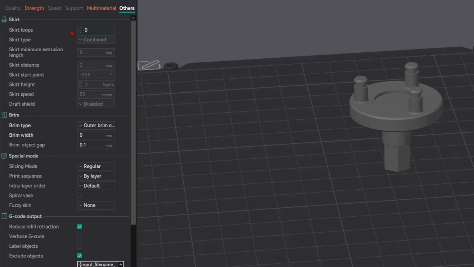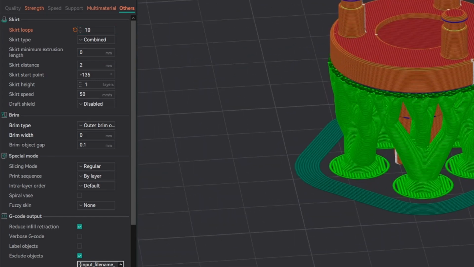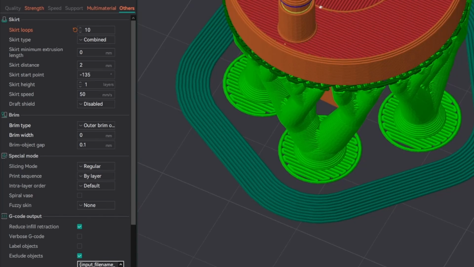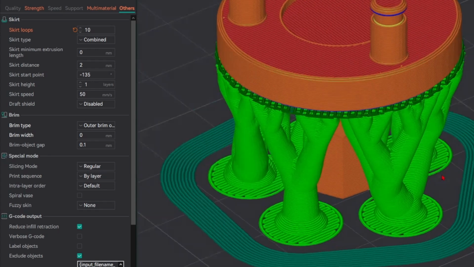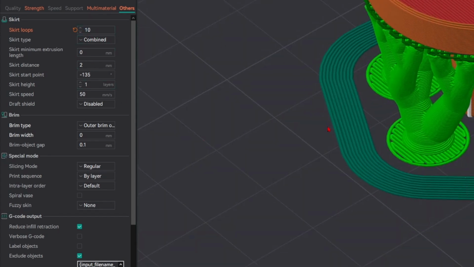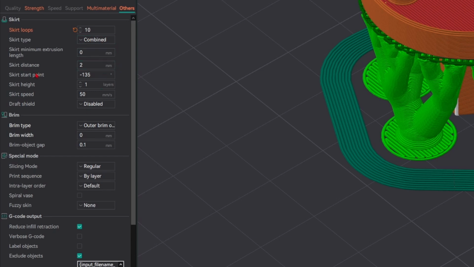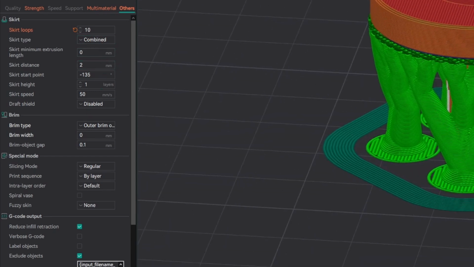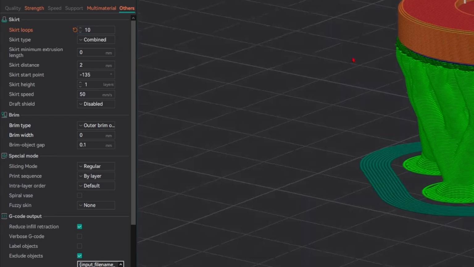Skirt is your skirt. I don't know why I used skirt back then, but now I don't use skirt at all because there's really no reason to have it. It's just a waste of time, a waste of filament. So I don't have this skirt anymore. But if you still want to use the skirt, you can have one skirt, two skirts, however you want. And these settings here don't really matter because it's not touching your model. For me, I just don't use it.